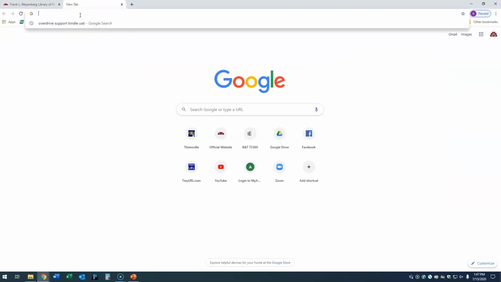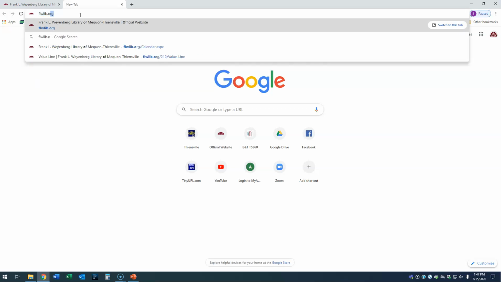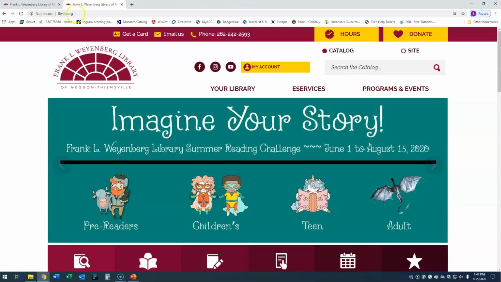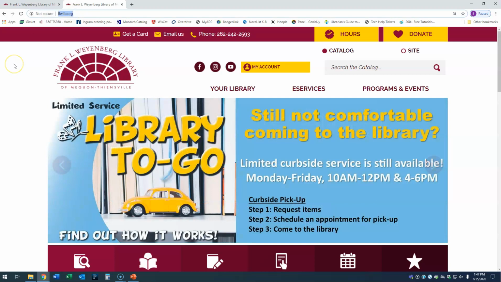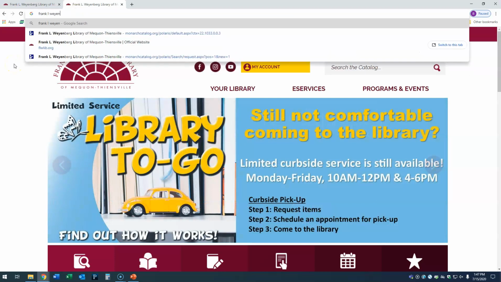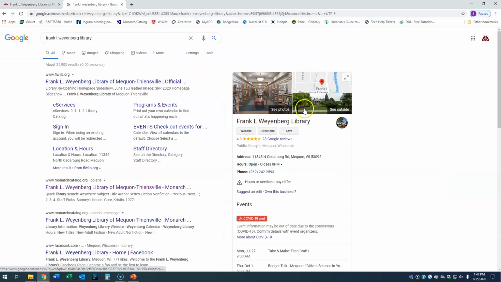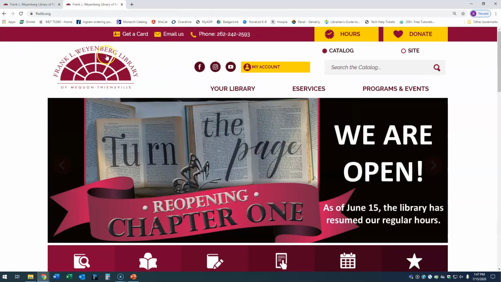Weinberg Library, I would type in flwlib.org, and I can hit enter, and it'll take me straight there. But if I don't know the direct link, if I wasn't sure if it was flwlib.org or .com or something else, I could also click into this URL bar and then start typing Frank L. Weinberg Library, hit enter, and that will do a Google search for the library, and then I can see this first option is my best one. And this is flwlib.org. If I click through, looks pretty legit.